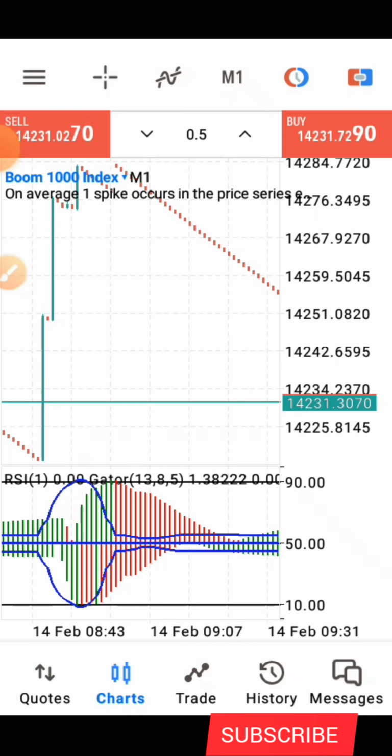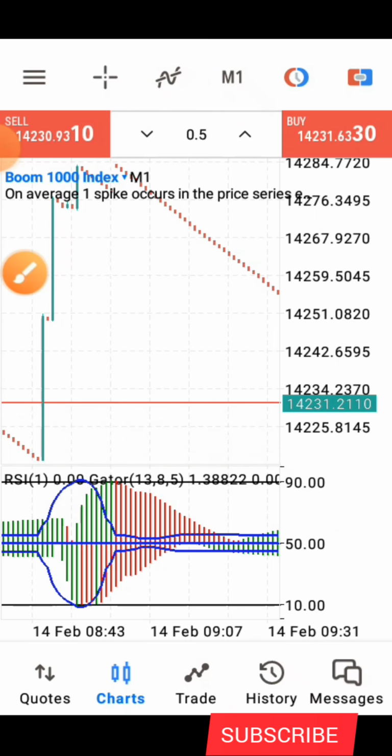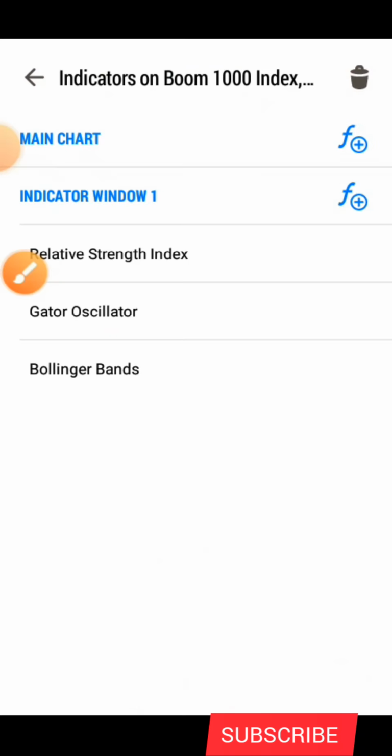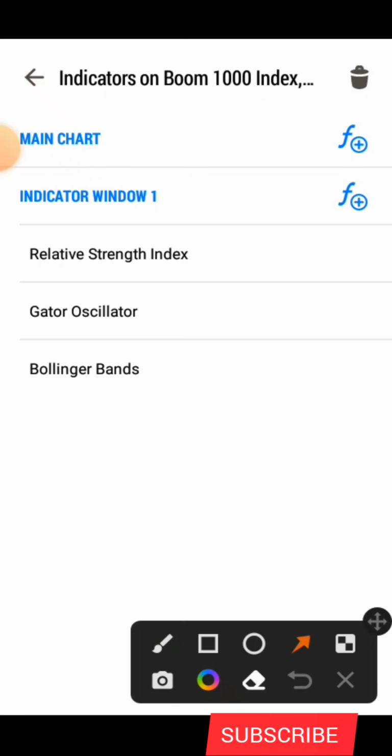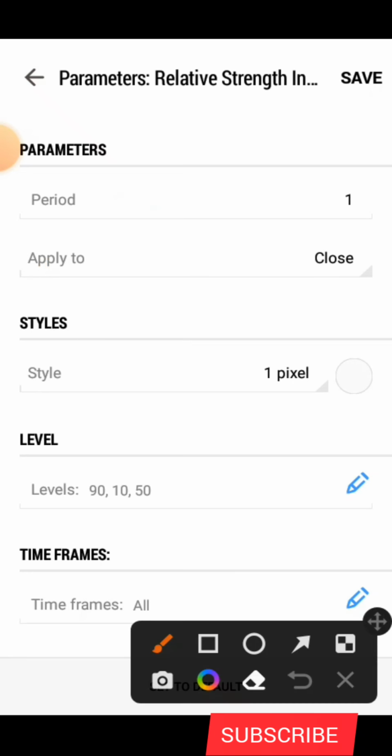So the first thing we have to do here is to click on this icon here. After clicking on the icon, the first indicator here is going to be the relative strength index, which we are going to be using for our levels. You click on it. Now you can see the parameters. The period is 1, the apply to is close.